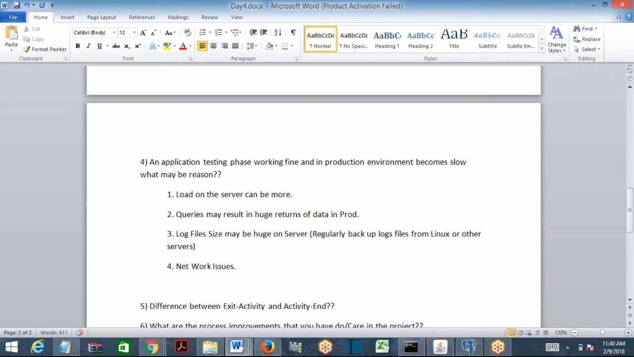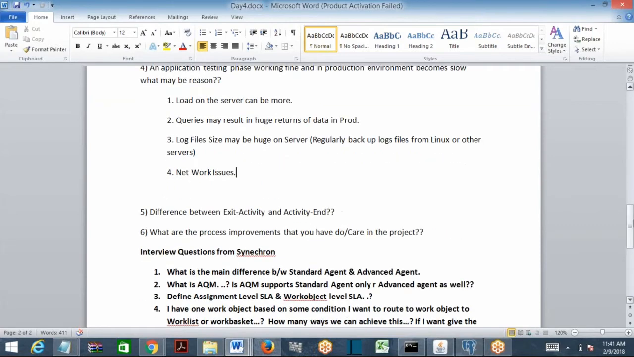So load on the server can be more, and queries that are running in production, log file size, network issues. Any other issues? Multiple servers running at a time will improve the speed. That is load balancing management. Any other situations? No, that is the network issue. Okay, these are the possible major causes of the slowness and latency issues in the applications.